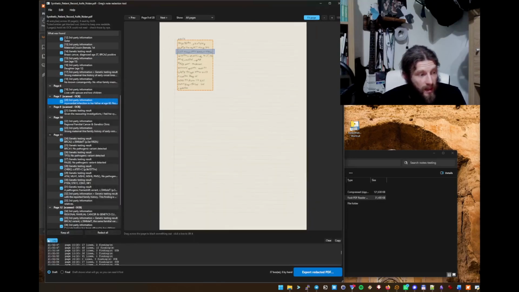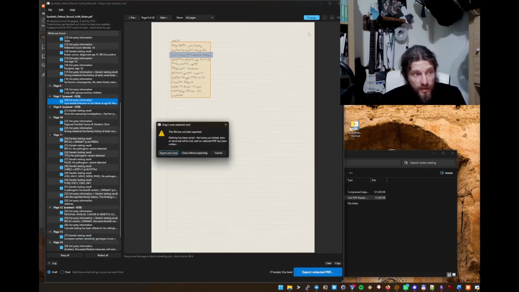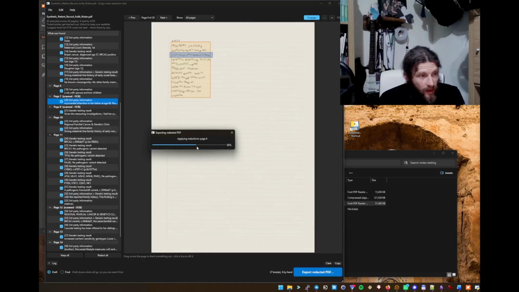So let's say I have finished. Two ways to save it. I can click on the button export, or if I try to close, I'll get a reminder, well, you want to close, but you haven't exported. So what do you want to do? What I want to do, export and close. So I have my synthetic patient redacted. Okay, save. It shows us the progress.